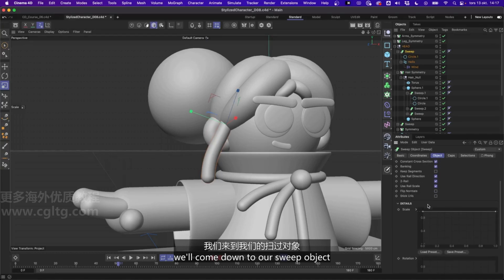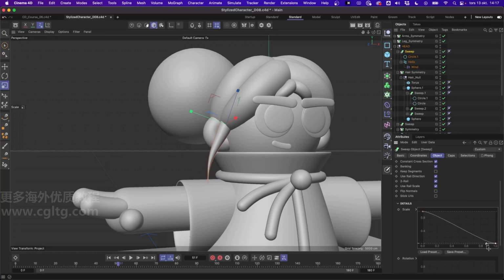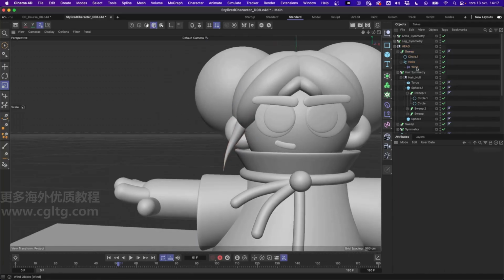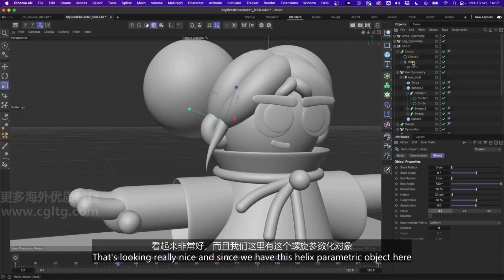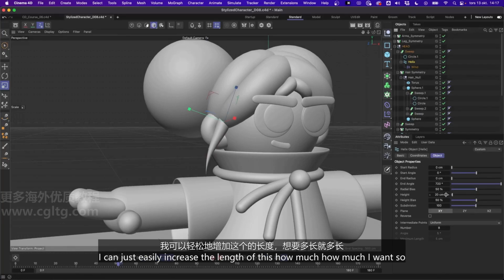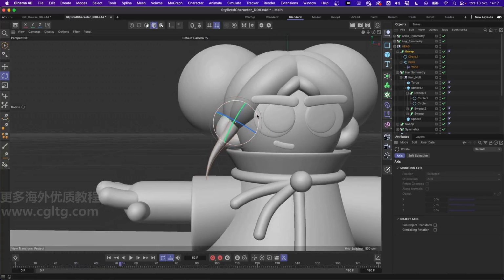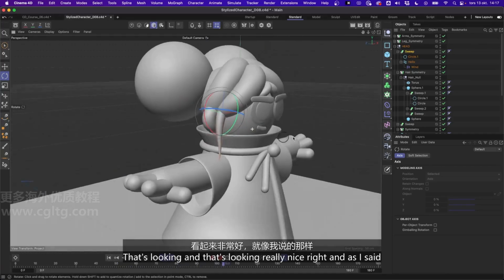So again, we'll come down to our sweep object and play around with these values. It will be this end that we're tapering off. Maybe I'll drag it all the way down to the bottom so we're clipping it. That's looking really nice. And since we have this helix parametric object here, I can easily increase the length of this how much I want. So really handy to have. And I'll rotate this, play it, and see how it feels. Yeah, that's looking really nice.